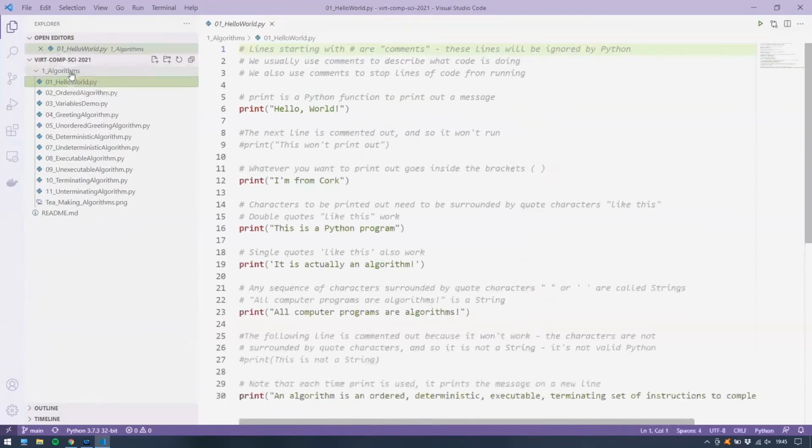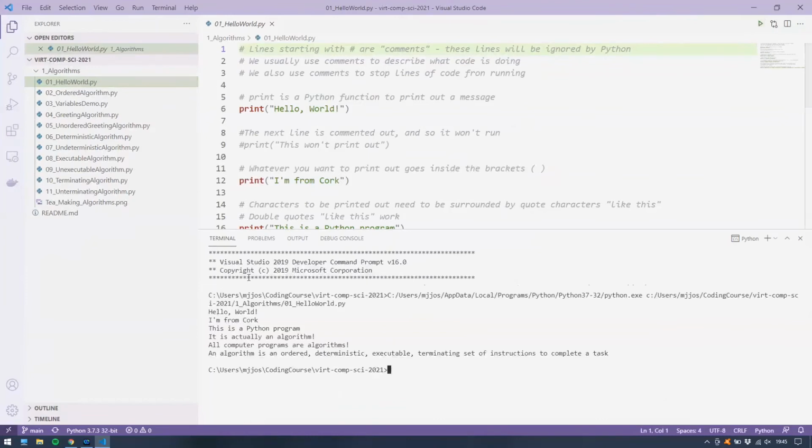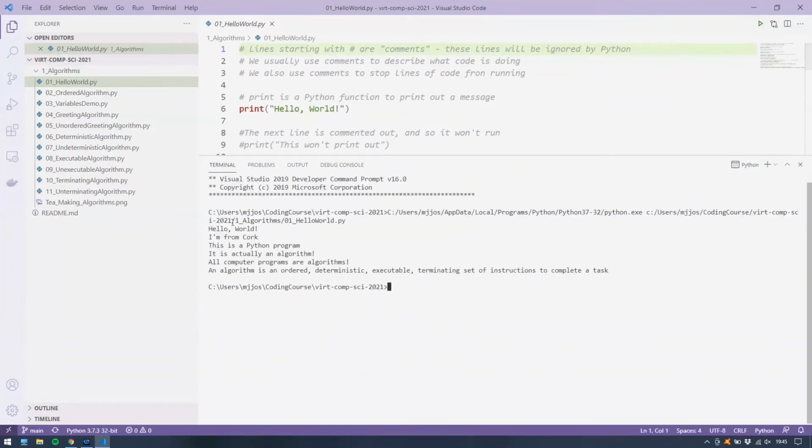Now, if I open hello world.py, you can see at the top, one of the new things that the Python extension has added is there's a little play button up here. If you have Python installed on your laptop, then Visual Studio Code can actually run the Python file for you. So if I press play on this, it's automatically opened a terminal window in the bottom of the screen, and I can click and drag that up and down to make it a lot bigger and smaller. And we can see here that it's actually run the Python program for me.